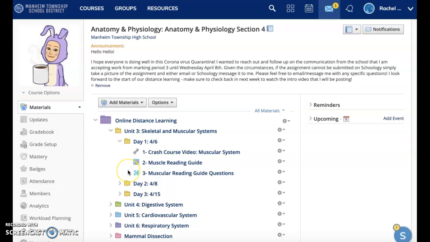And then what I did was I came up with some questions that are based right from the reading guide. So once you complete the reading guide, you should be able to get those answers right from the actual paper. Some of them are multiple choice, some of them you'll have to type a little bit, and then this is what I'll be grading to check your reading guide.